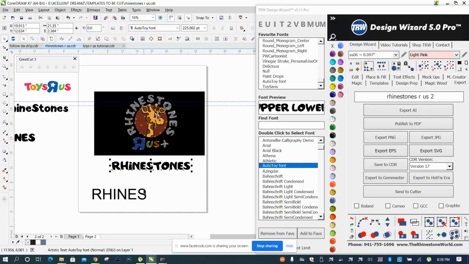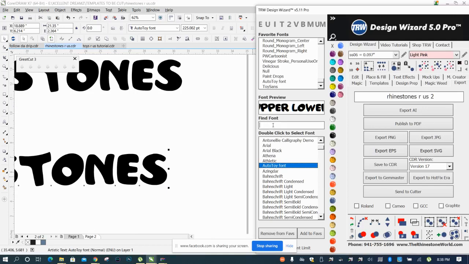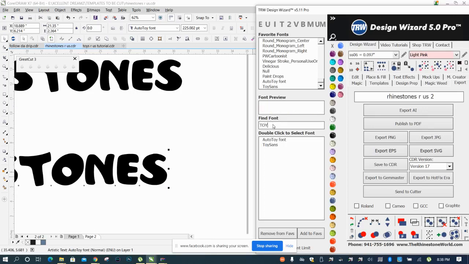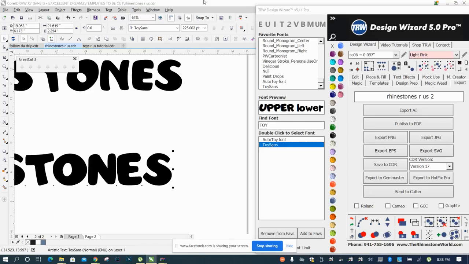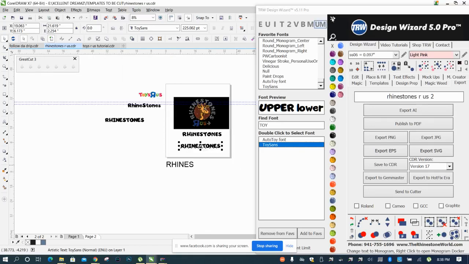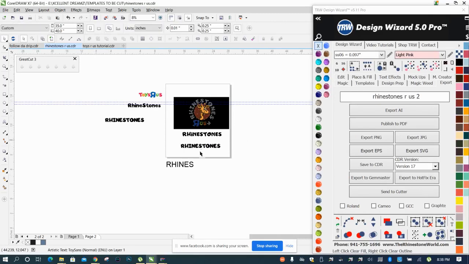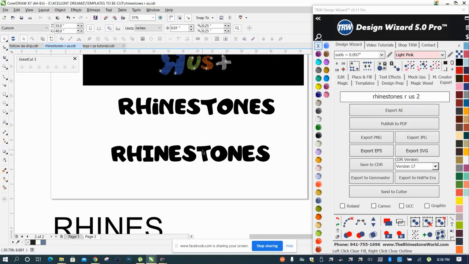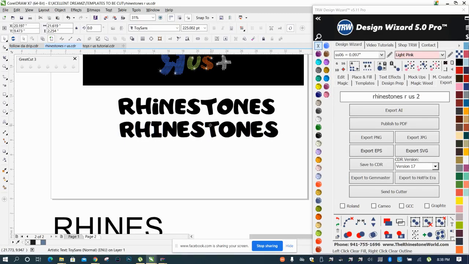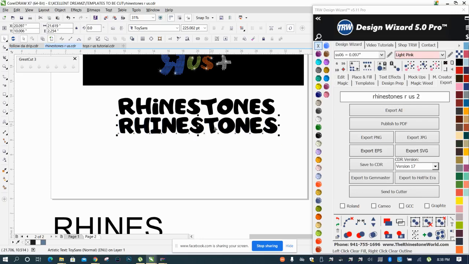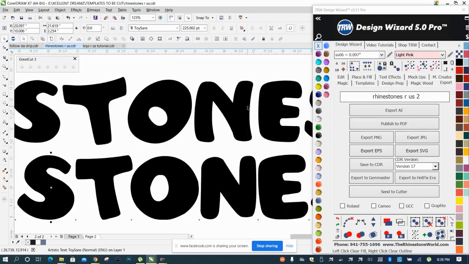Rhinestones. Now I like that. That's kind of slick. But let's try the other font. So let's copy it. And then go here and type in Toy. There it is. The Toy Sans. Click on it. There we go. Now we have both fonts up. We have the Toy Sans at the bottom and the Auto at the top. As you can see, they're similar but different.